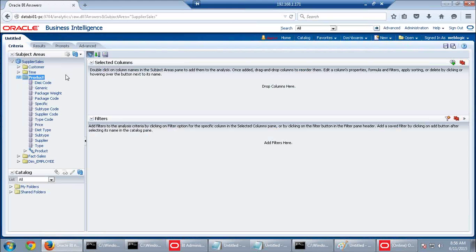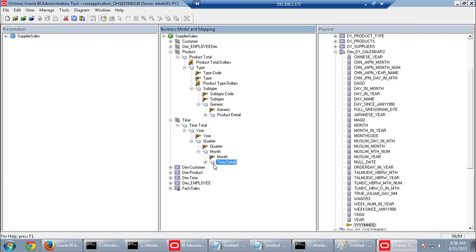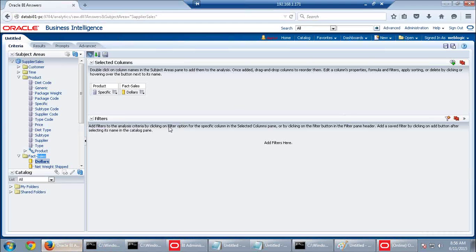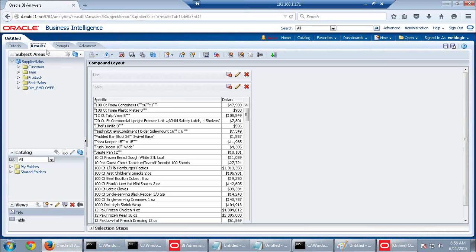So with respect to product, let me go to specific product, because now the real confusion comes when you want to pull data from specific and dollars. Your specific can be pulled from both the tables. One table is your fact orders 2 or else order aggregate 2, because specific information is present at both levels of detail, both the tables. Now just click on results.